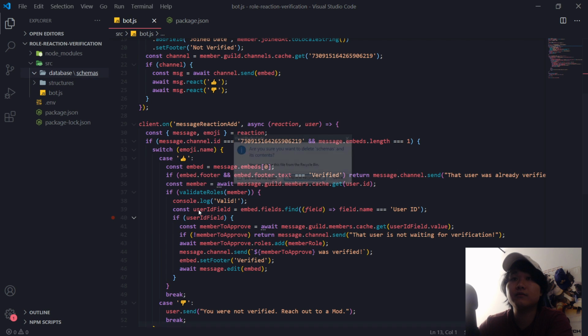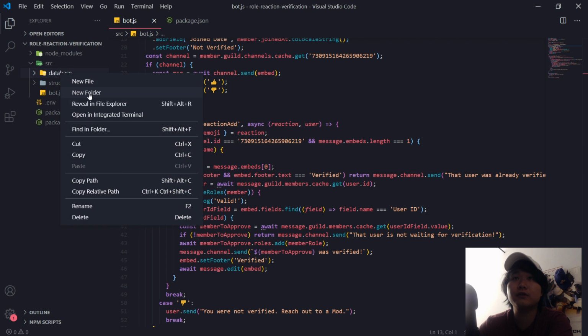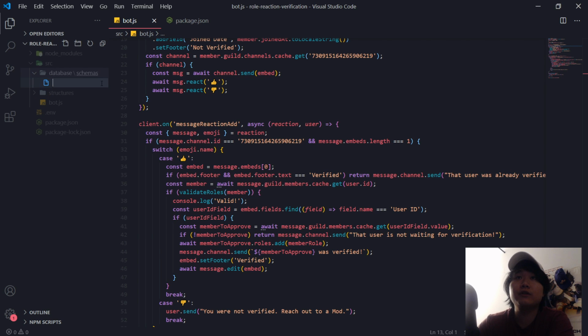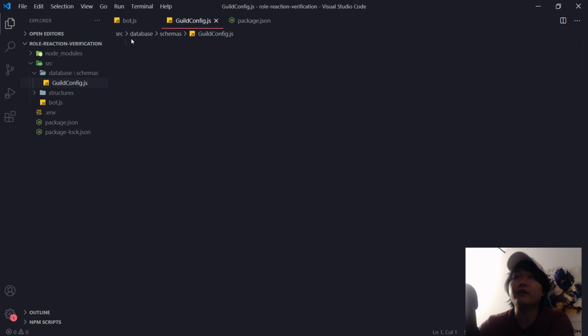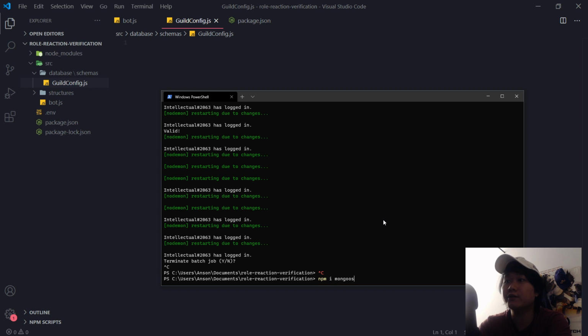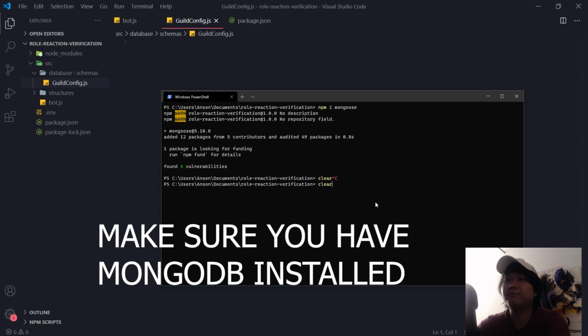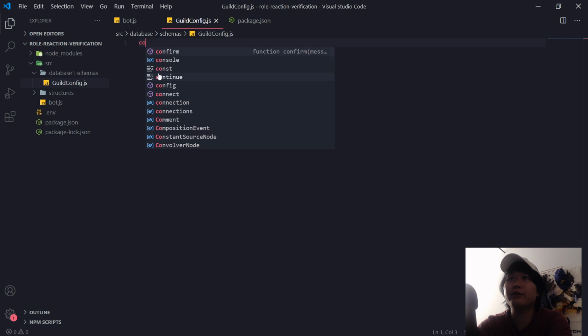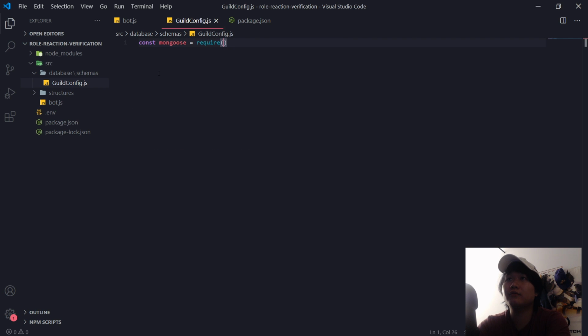Hold on. Did I create it in the right folder? I did. Okay. So I'm going to call this guild config. Call it whatever you want. It doesn't really matter, but I'm just going to call it guild config. And first, let me install Mongoose. Now you want to make sure you have MongoDB installed. Okay, there we go. So we have Mongoose installed. And now I'm going to go ahead and import that. Okay. And I'm going to create a new schema, guild config schema.